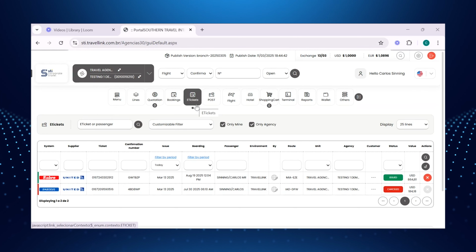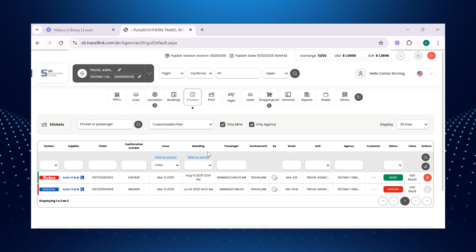In the Ticket menu, you can find tickets issued by the agent and, with the proper permissions, tickets issued by the entire agency. This section provides details about each ticket, including its issue date and current status.